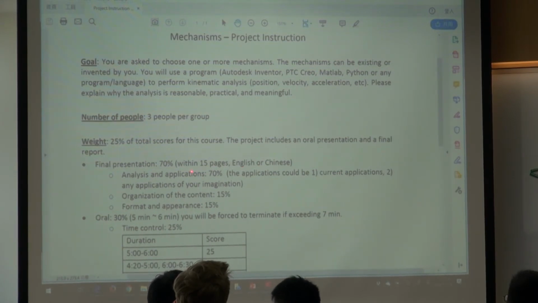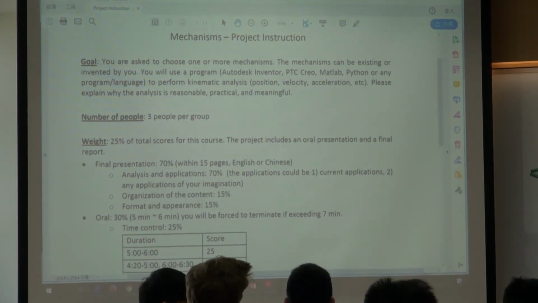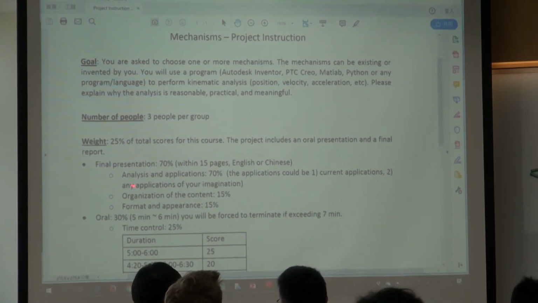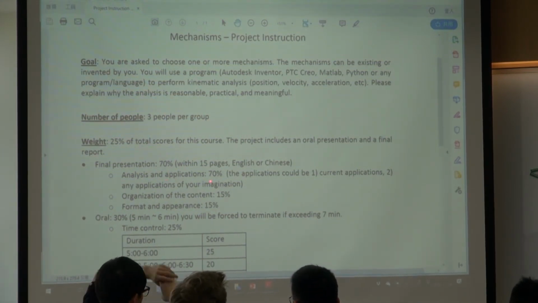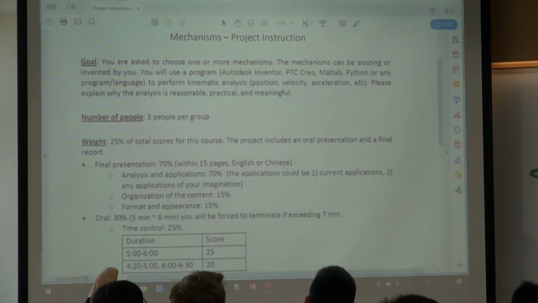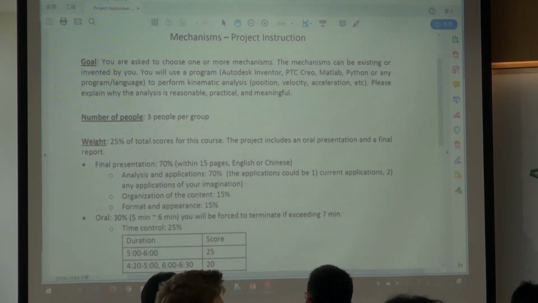You should write the report in no more than 15 pages. And you can write it in either English or Chinese. That's fine with me. And there are some percentages for how I will evaluate your report. I'll focus more on how you analyze and how you use this mechanism for certain applications. So you'll find a mechanism that fits certain applications. Then based on that application, you define what variables you are going to analyze in your project.